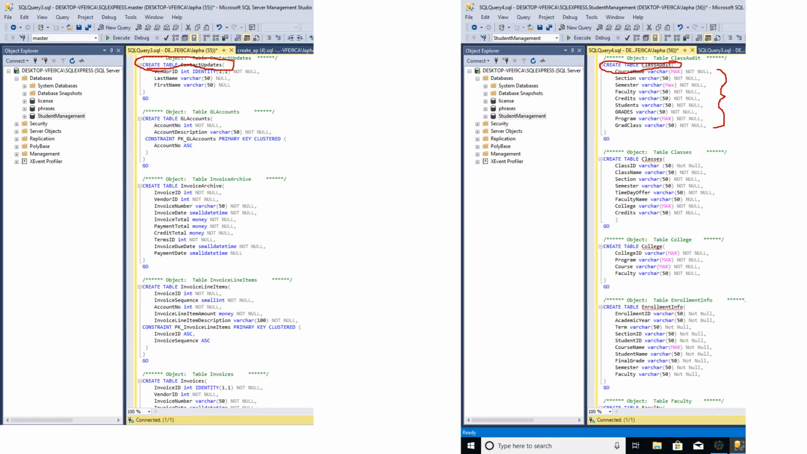Since we don't know what the course descriptions might include, they might include integers, they might include special characters, we don't know. So using varchar would be the best choice for this particular variable type.